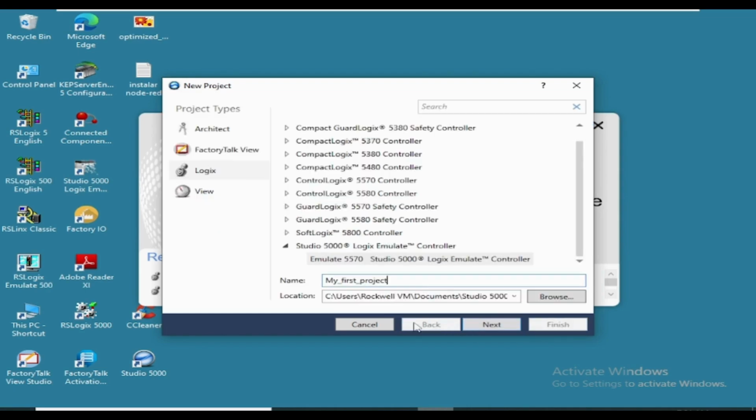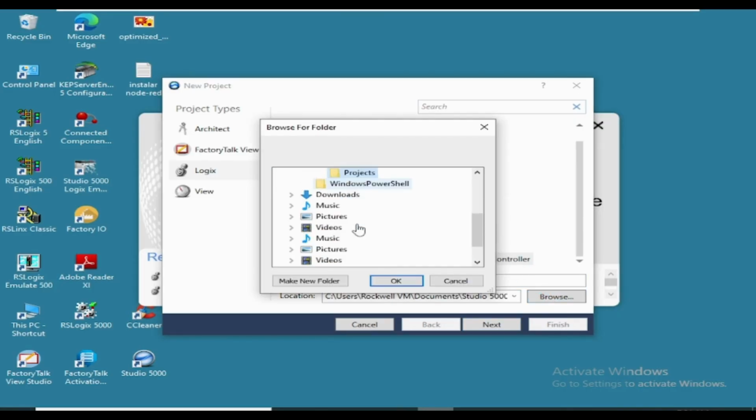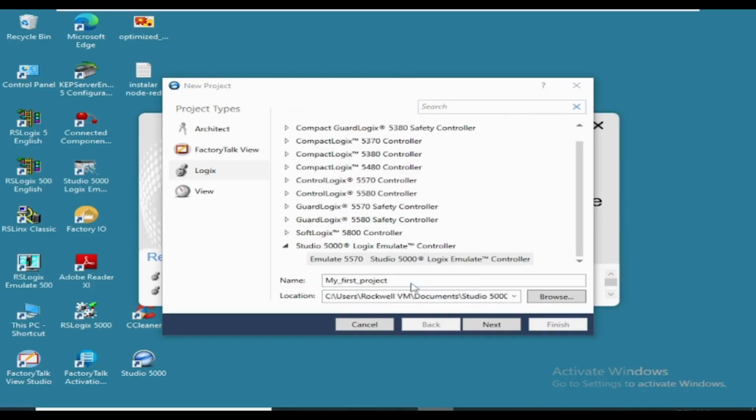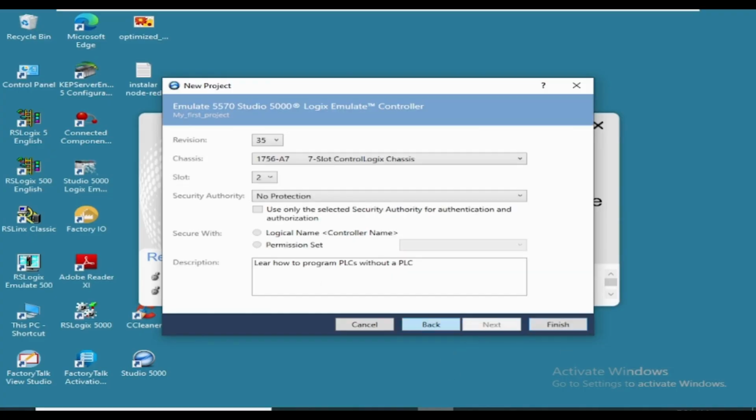So we can go back, and in location, this is where my project will be saved, right? We can select another folder if you want, no problem with that. So we will click finish.